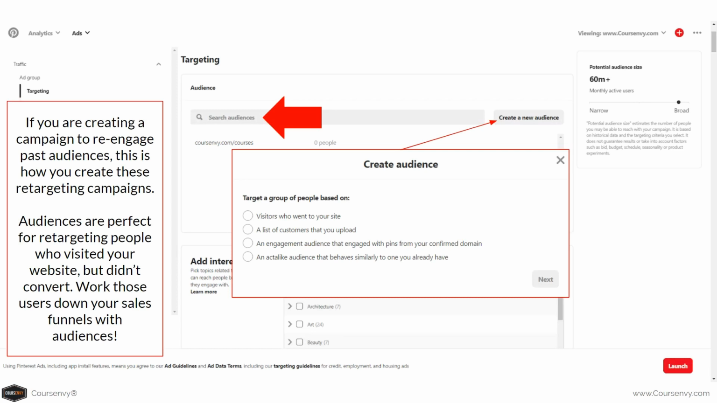So in this audience search bar, we can search for it, or right below, we can select those past audiences, or to the right, we can click that button, create a new audience, based on a group of people that fall into these options. Visit our website, a list of customers, an engagement audience that engage with pins, or a lookalike, act-alike audience that behaves similar to a current audience.